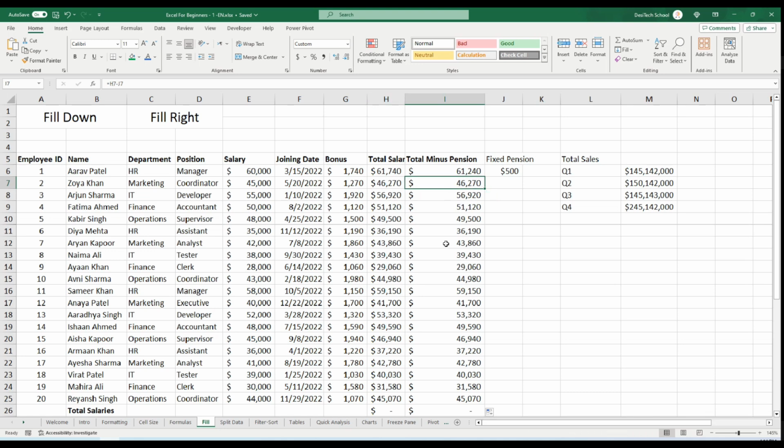So if I come to the total minus pension cell of the second employee and I press the F2 key, I will see that Excel has basically subtracted this cell in red from the total salary instead of subtracting the 500. So it has shifted the second cell with the employee row. And this is not what we want. We want Excel to always use this specific cell to do the pension deduction.